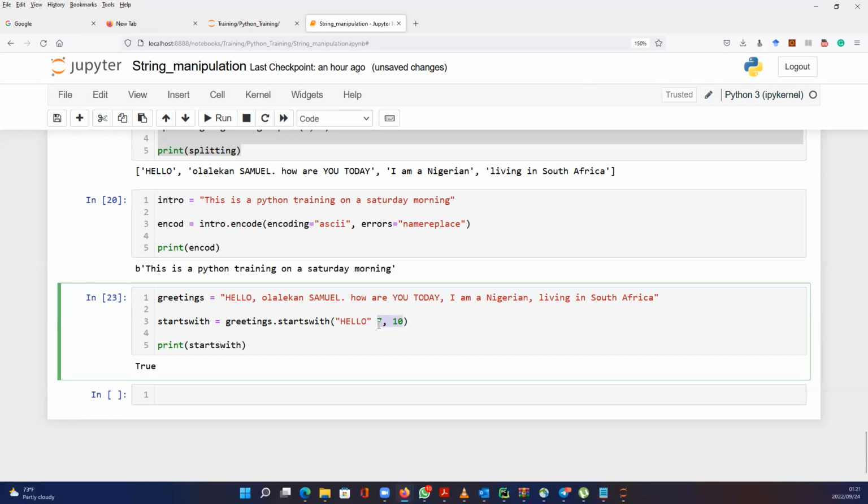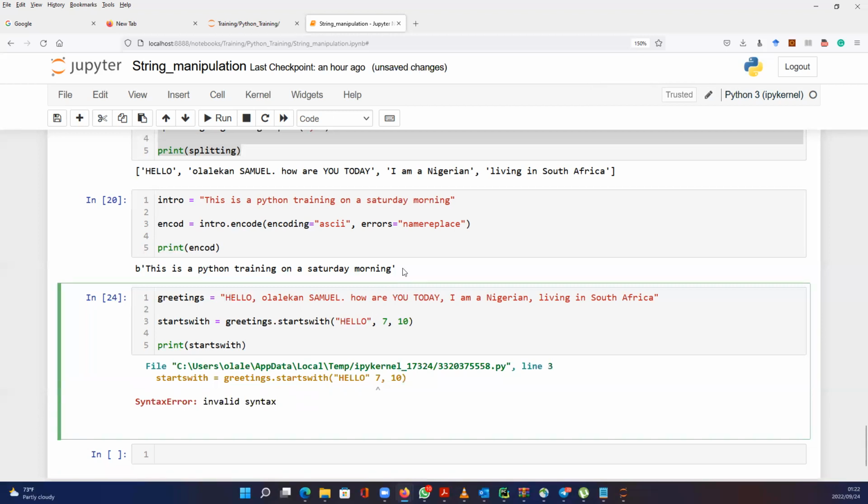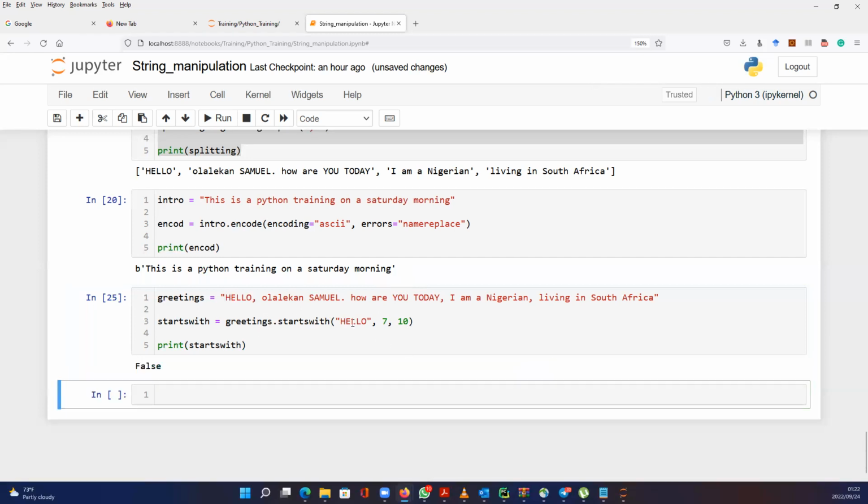This is an integer position. It specifies at which position you want to start the search. Are you with me? It specifies which position you want to start performing the search, and this end specifies which position you want to end the search. If I run this, what happened there? Okay, there's supposed to be a comma here. That's the error.